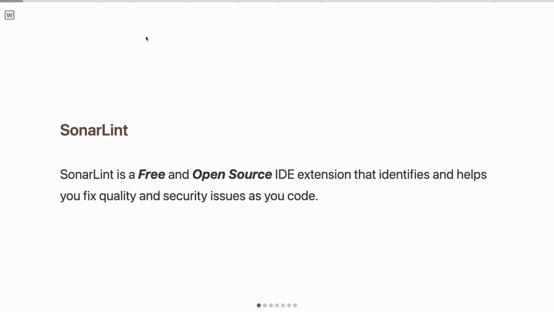Alright, so today we're going to talk about SonarLint, which is a free and open source IDE extension that identifies and helps you fix quality and security issues in your code.